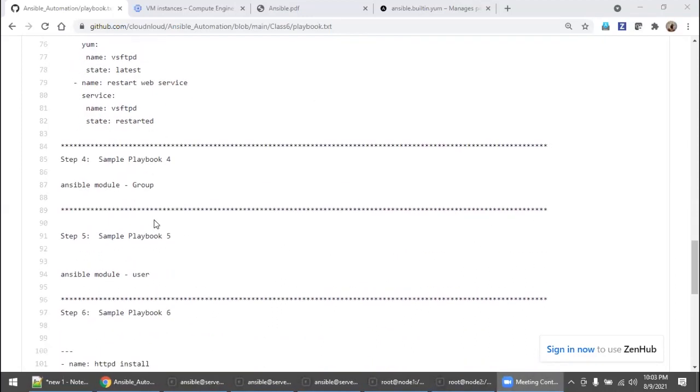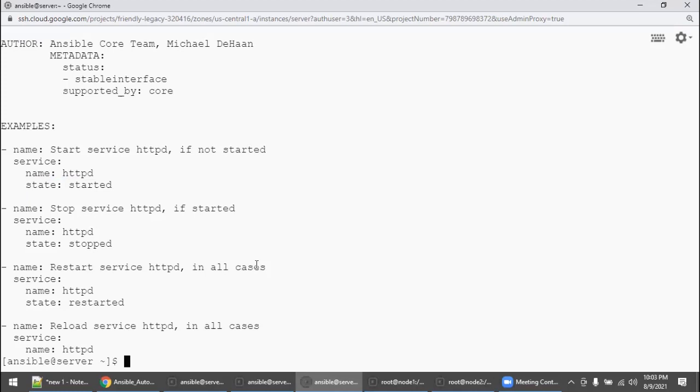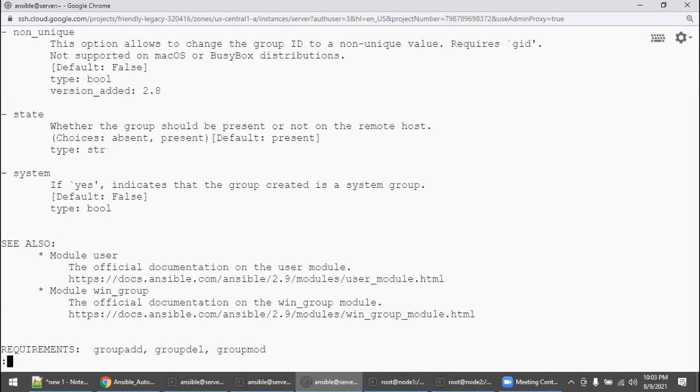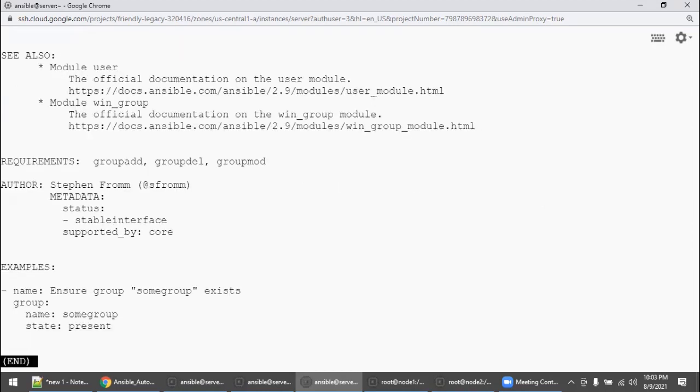Then come to the Ansible group module. What is the group module? I want to create some groups, right? So ansible-doc group. How to create a group in Unix or Linux? You can use the groupadd command to create a group. In Ansible, you can go with the module called group. You no need to memorize it. You know how to see the example. How? ansible-doc space group. So this is the format.